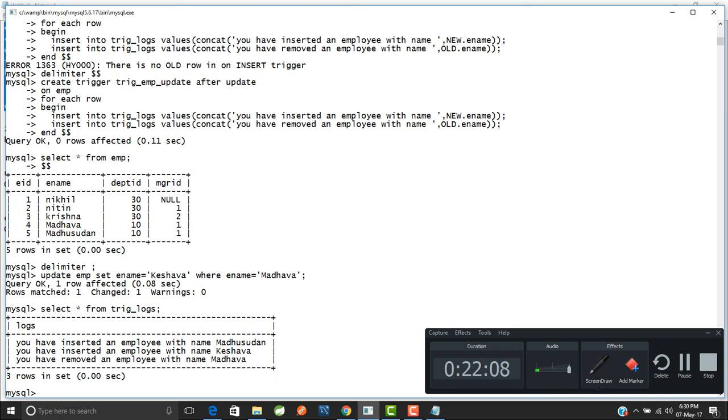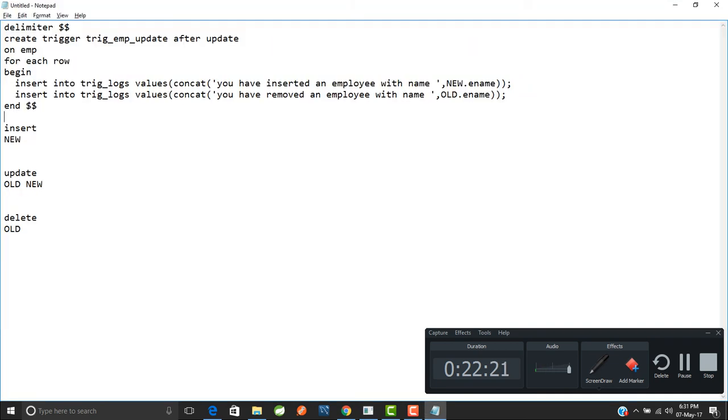So what is it giving? You have inserted an employee with the name Keshav, and you have removed an employee with the name Madhav. So you are getting both old and new. But in case of delete, what will you get? For each row you will only get the old clause.